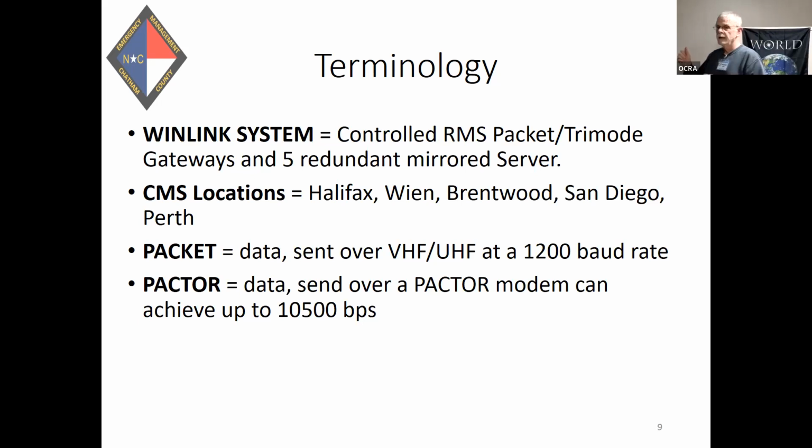The WinLink system is all of that, but the conventional mode is the RMS, which connects to the CMSs. CMSs are main servers. There are 5 of them located around the world. They're located in Halifax, in Vienna, in Brentwood, Tennessee, in San Diego, and Perth, Australia. The reason that there are 5 is redundancies. So if you send it to an RMS, it's going to send it to a CMS, and then all those CMSs talk and they all replicate.